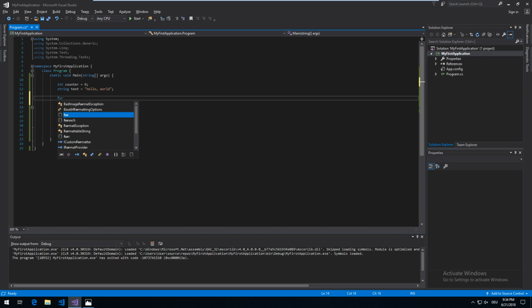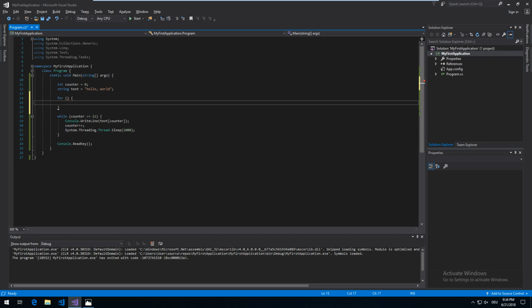We type for, followed by parentheses again, and our curly brackets. And now in those parentheses, we'll put three things combined: a counter variable, a condition to be fulfilled, and the step we want our number to use for incrementing. So we type int i, set it to 0. i is a common name for loop integer variables, or most people use single letters for that. Then our condition, which is basically the same again as we had in our while loop. And in the end we say i++ because we want to increment by 1.